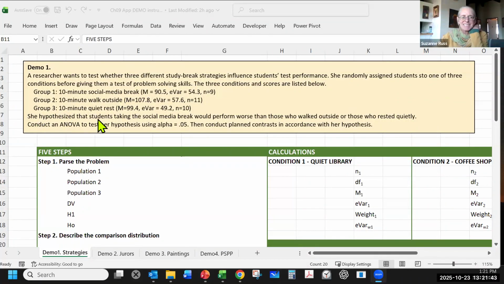She hypothesized that students taking the social media break would perform worse than those who walked outside or those who rested quietly. Conduct an ANOVA to test her hypothesis using alpha 0.05, then conduct planned contrasts in accordance with her hypothesis. So this is a slightly shorter version of a problem because you're already given these calculations right here.